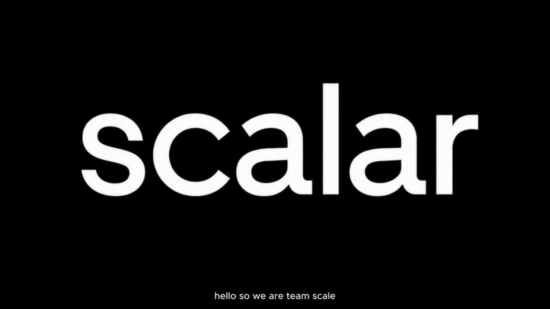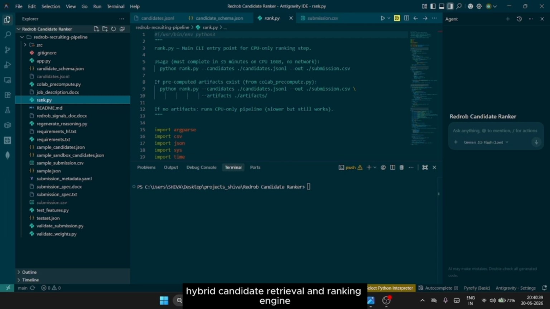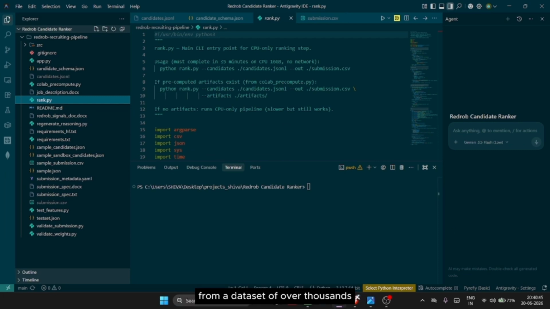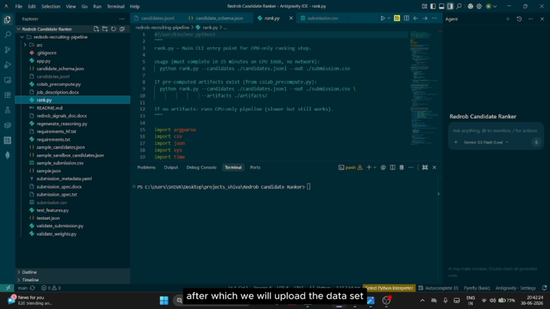Hello, so we are Team Scalar. The project is a multi-stage hybrid candidate retrieval and ranking engine. It is built to discover the top 100 candidates from a dataset of thousands to lakhs of rows. So, giving the overview, consider we have a dataset of a lakh of employees, after which we will upload the dataset.